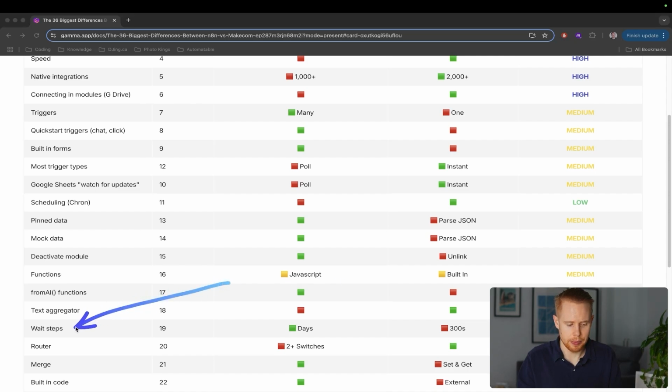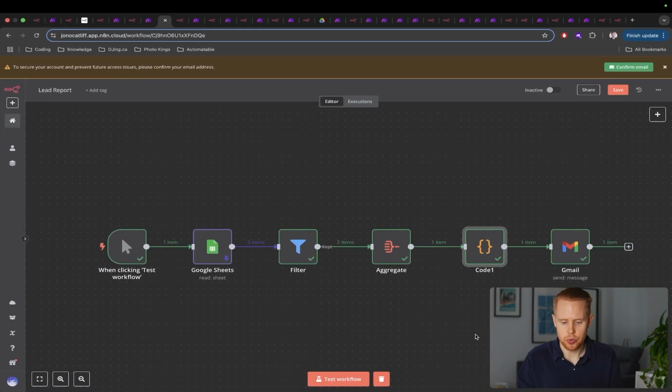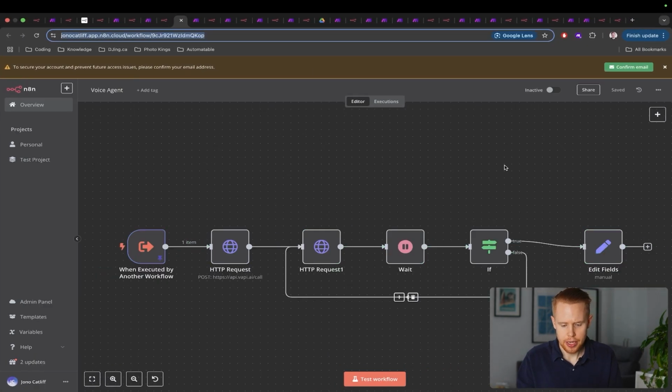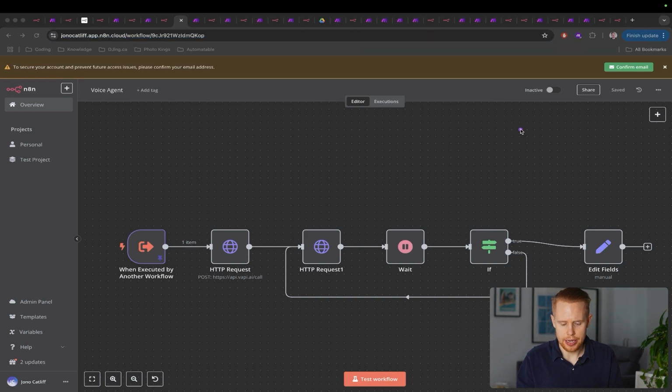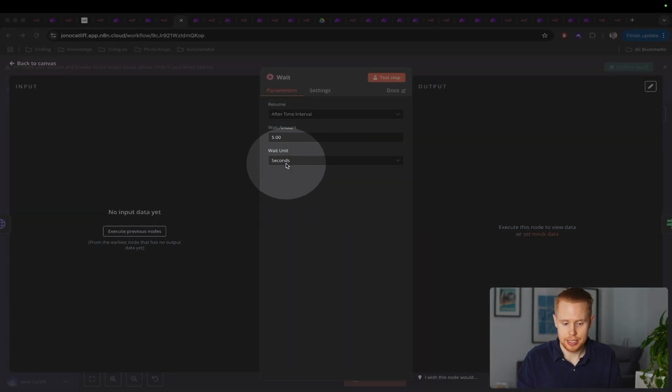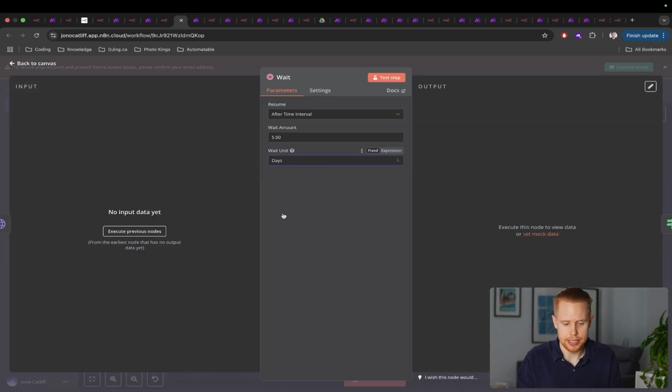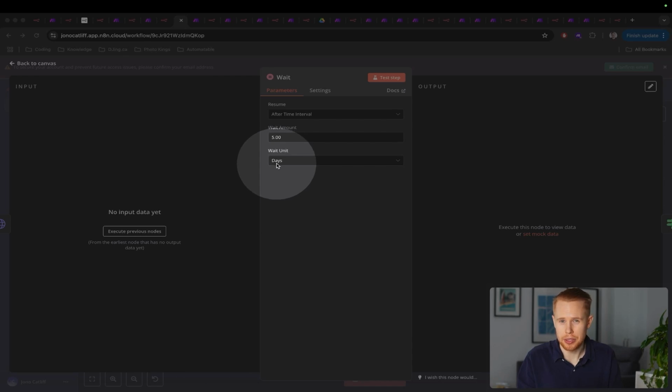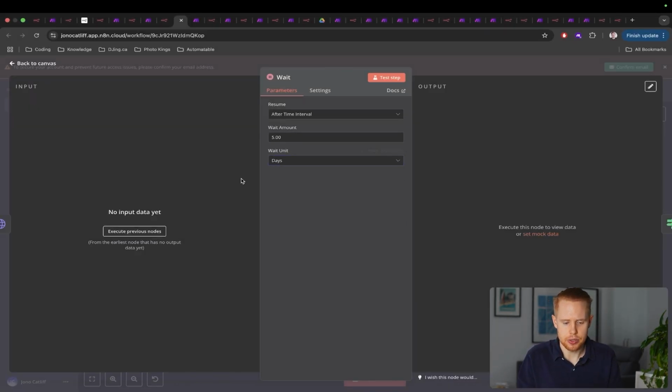The next thing I want to talk about is wait steps here, and this is definitely a winner for n8n as opposed to make.com. So let's dive into what this actually means. Essentially with n8n, you have wait steps, and these wait steps can be in terms of seconds, minutes, hours, or days. You can literally have a scenario that lasts seconds or it could be days, right? And you might think, well, obviously, how else would it be? But that's not the case with make.com.